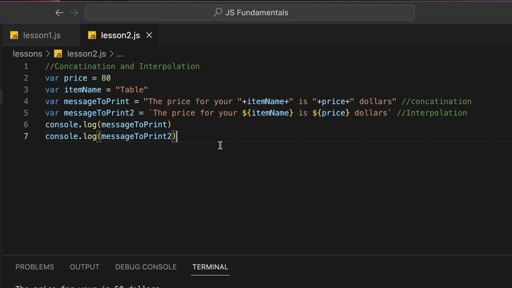Later in the class we will use this concept many times, and it's up to you which approach you choose. It's just a preference in the syntax. Alright, that's it guys, and see you in the next lesson.